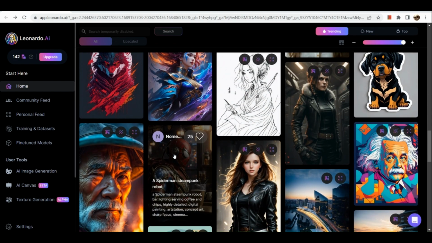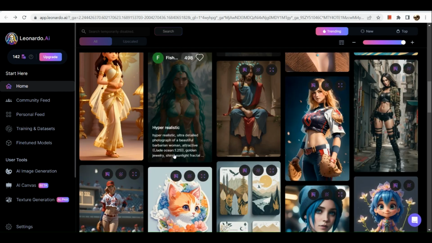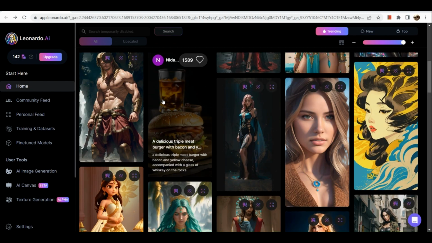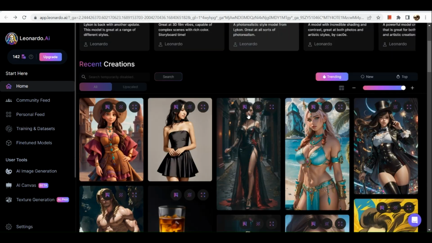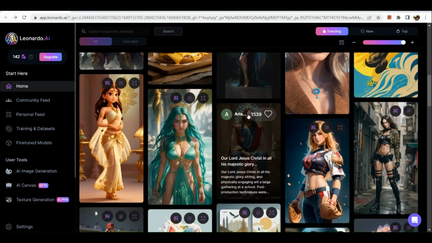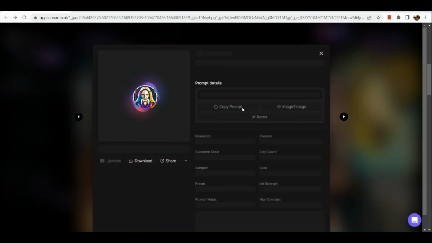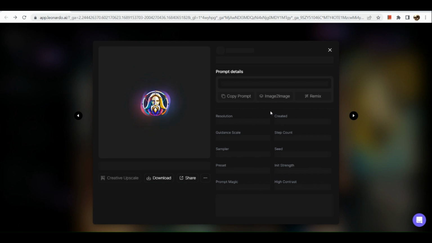So here, what we're going to do first is simply open our browser and go to Leonardo AI. And we are going to scroll down onto the images below to look for inspiration. Say, for example, we would like to have this image as an inspiration for our avatar. So simply select it.